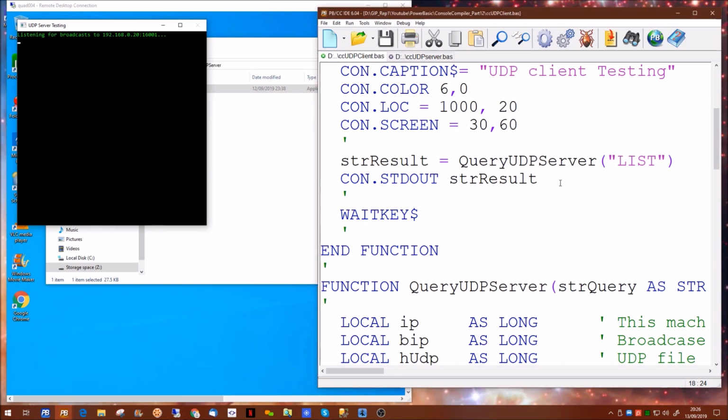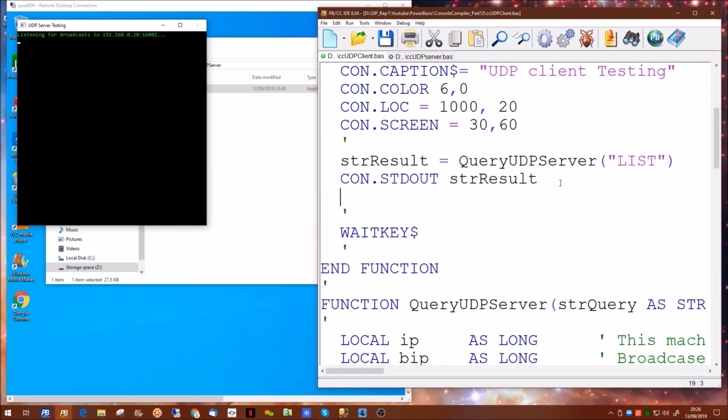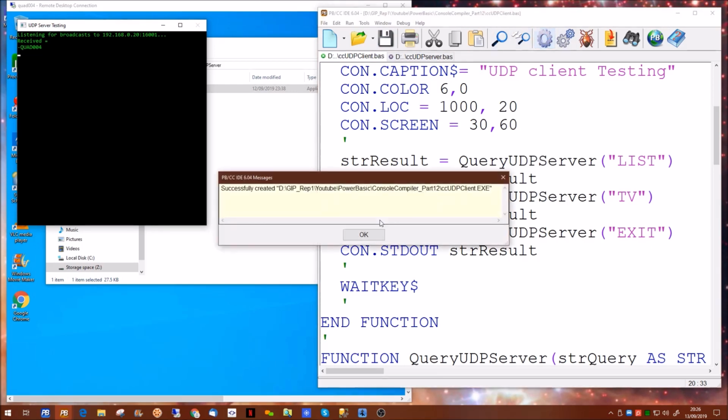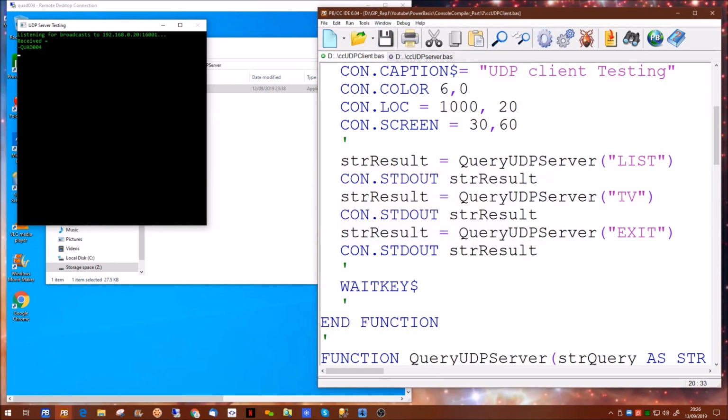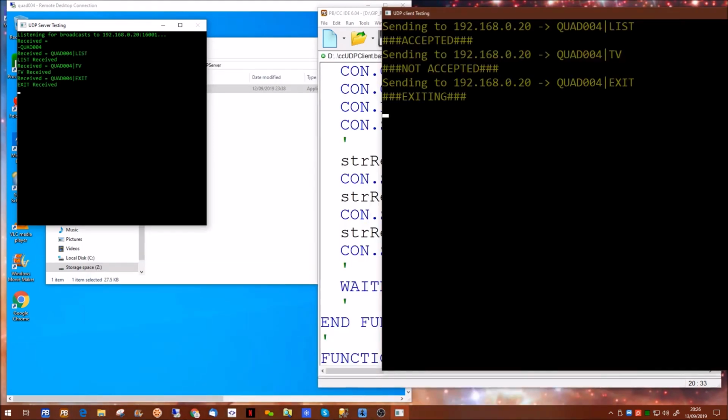So we want to send 2 more commands, so we'll uncomment these lines of code, and the last command we're going to send will be an exit command to tell the process on the server that's waiting for our broadcast to terminate, and we'll send it something else that it's not going to expect to see, for example TV. Now if we save that, compile our program, and we'll just run our program in the background. There it's running, and there we go.